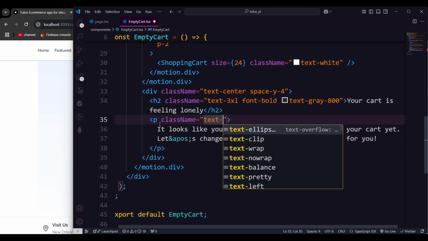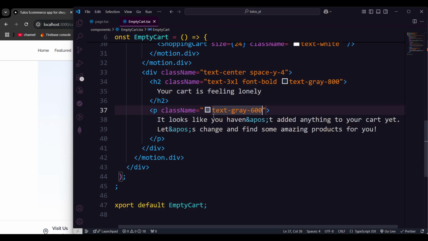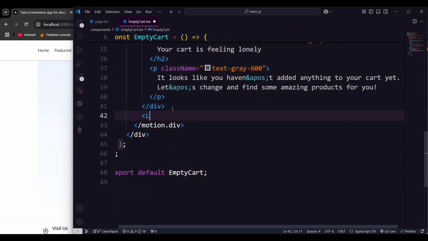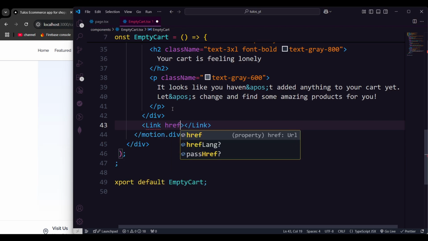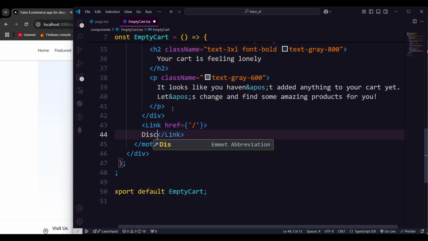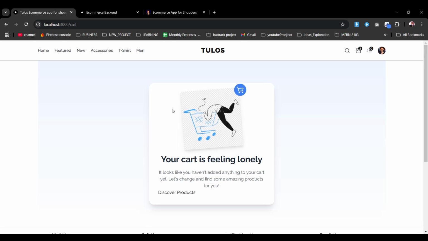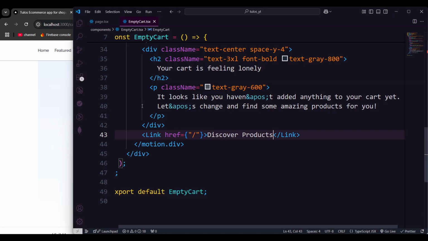Class name text should be gray of 600. So that's it. One more parameter is needed after this div. I'm going to simply take a link parameter here from our next link, and that href should be providing the href for the home. Here we're going to make, let's say, a "Discover Products" simple button which will handle going to this effect here.